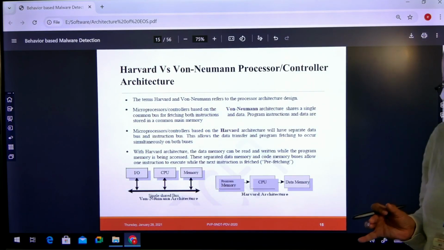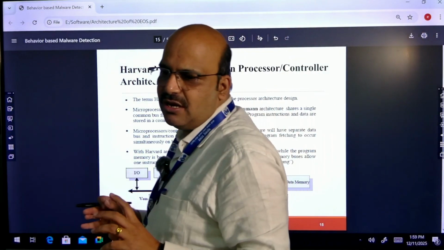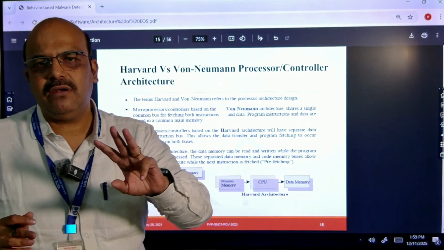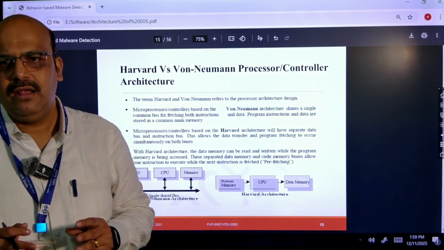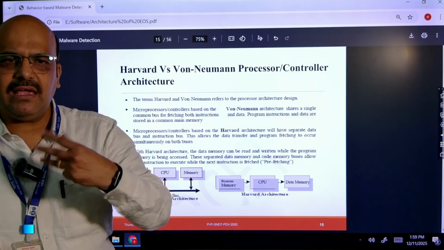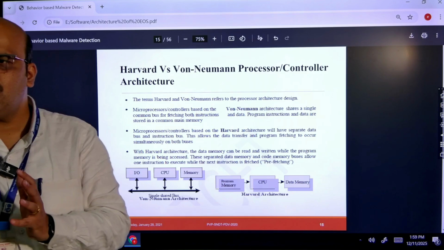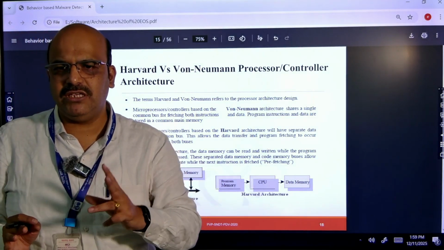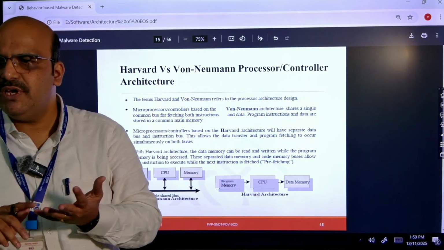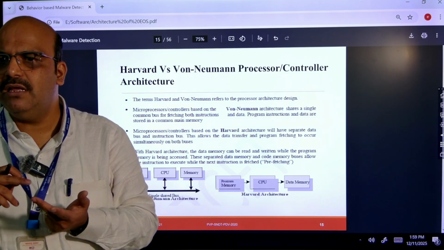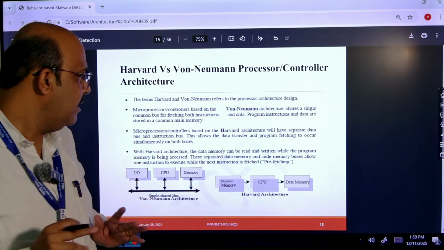Normally for execution of any instruction, we need three different stages. That is, execution of an instruction happens in three different stages. First is fetching, second is decoding, and third is execution. We will see.